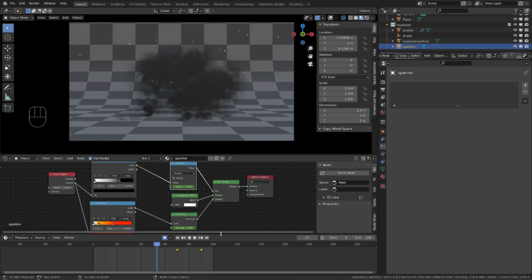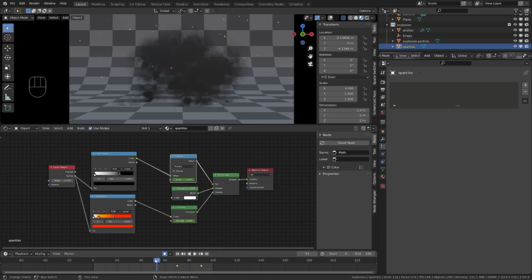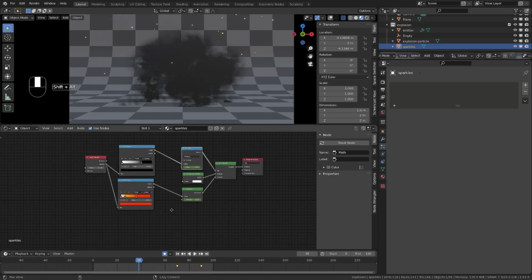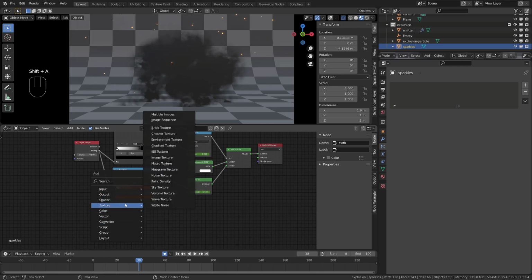One thing we can do to get a bit of blinking onto our sparkles is to add a bit of randomness to their emission strength but also their transparency. To do so, let's first add a noise texture.